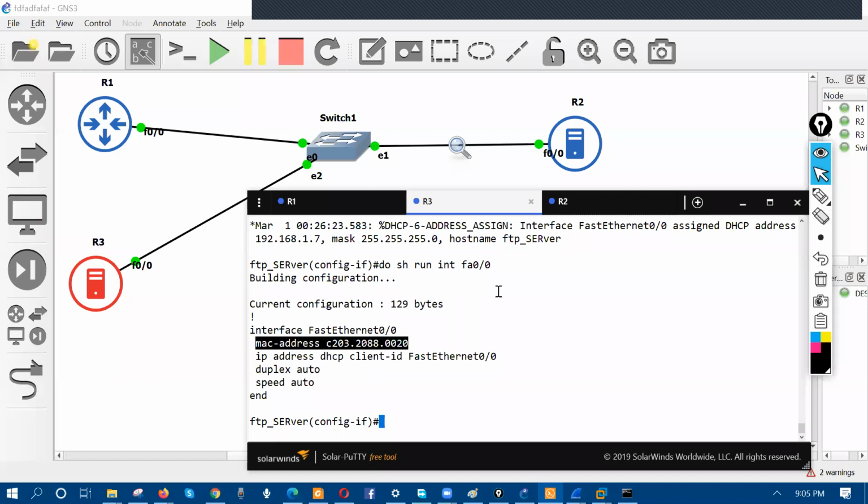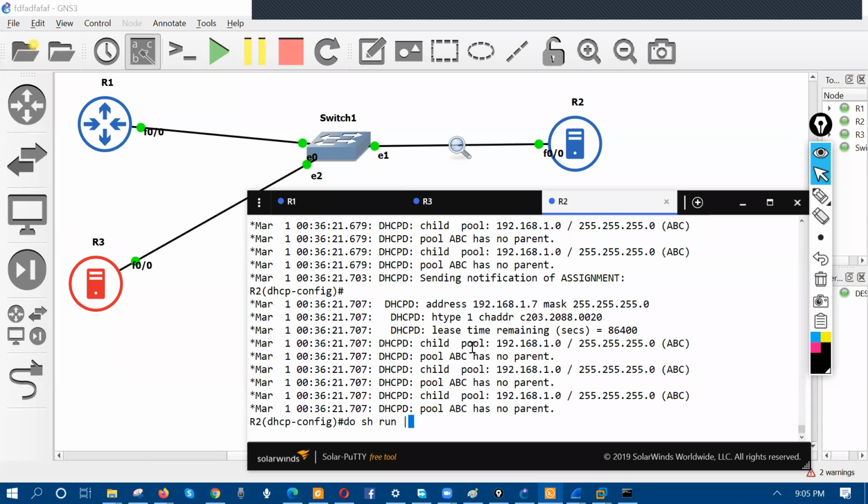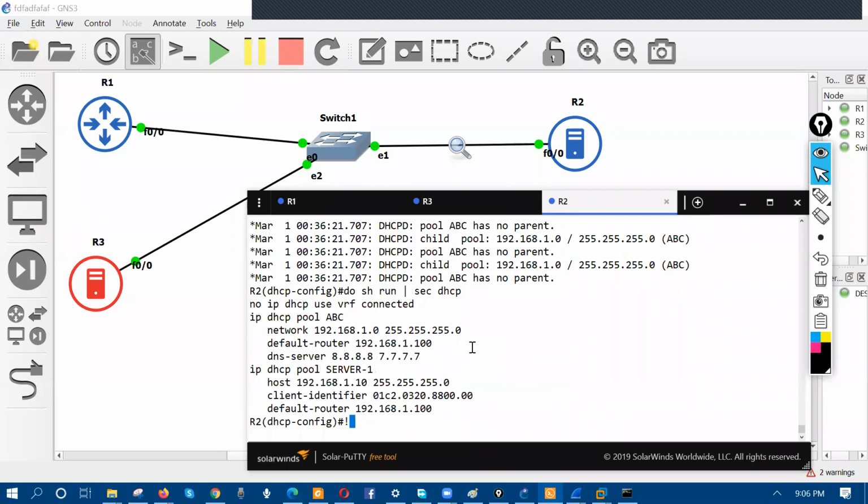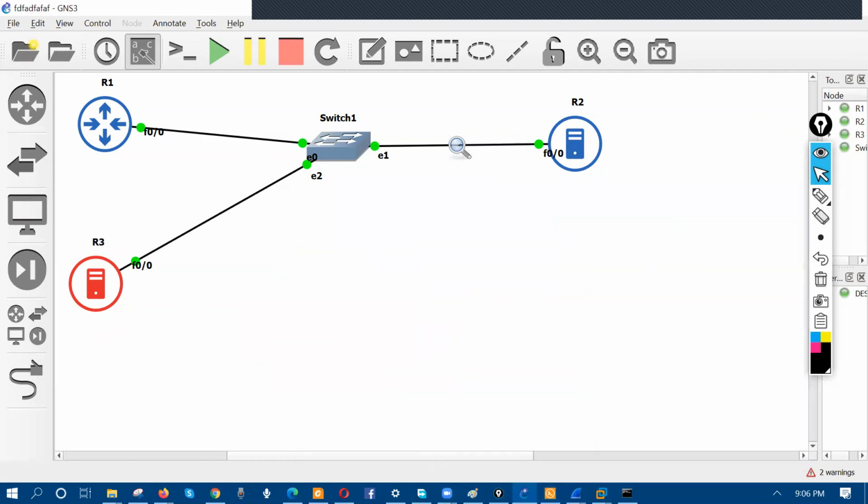So what happened? Is this matching with the binding database? See, do show run section DHCP. Is it matching with the binding database? C20320, right? 8800. It has an 8802. It's not matching, right? I will not get the proper IP addressing.